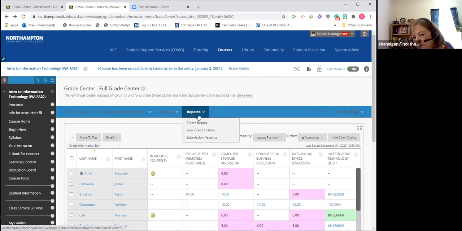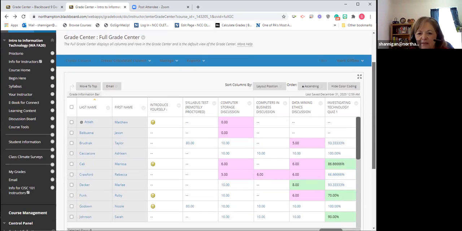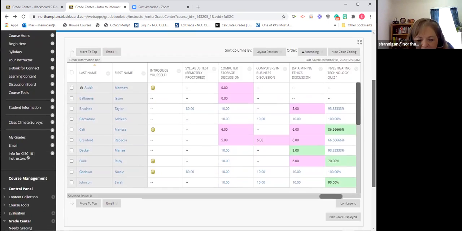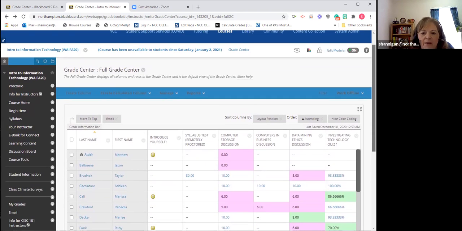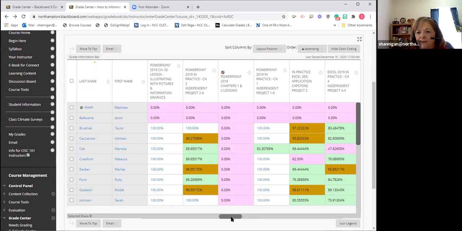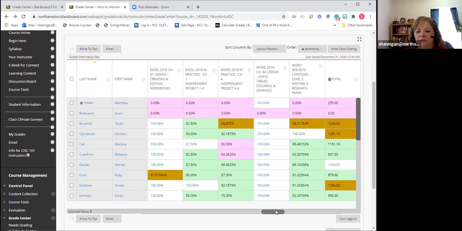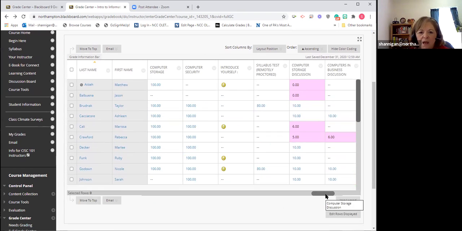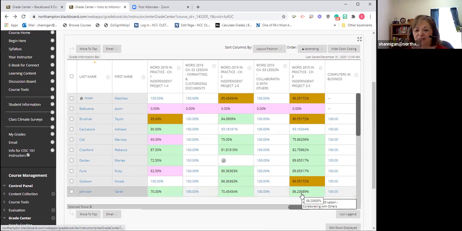So you can either do the report or do a submission receipt. You can also click on a student to do their grade history and find things that way. The last thing that I want to talk about is color coding. I like to color code my grades. You certainly don't have to, but for me, if I don't need to look at the statistics or run a statistics report, because I can look right here.